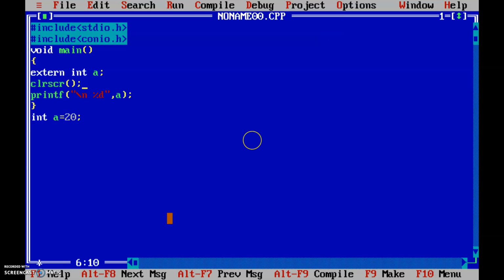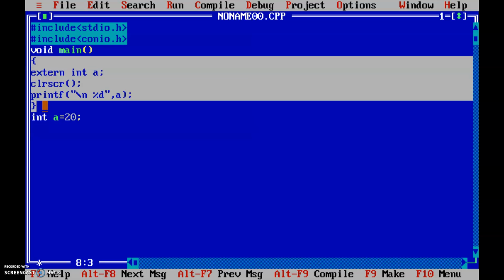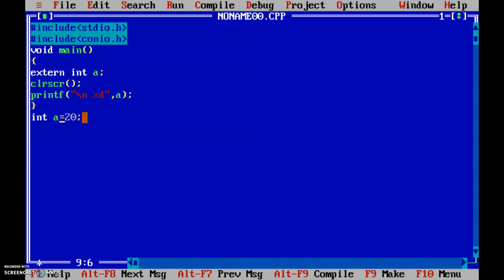Let us take this example. In this example, you can see I have taken the main function, and in this function I have taken a variable called a and it has been declared as extern. Whenever you say extern, the compiler will understand that somewhere else in the program, the variable a has been initialized with some value. Here the main function has been closed, but after this we have initialized the value of a as 20. So if you compile and run, you can see the output a value will be displayed as 20.